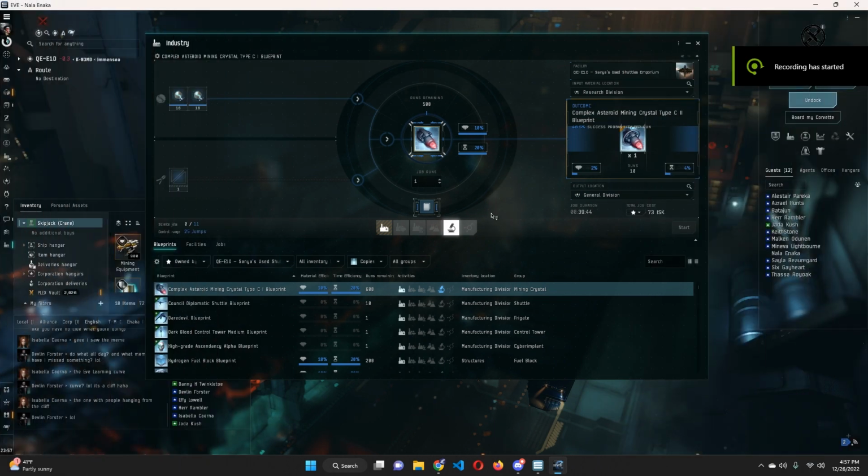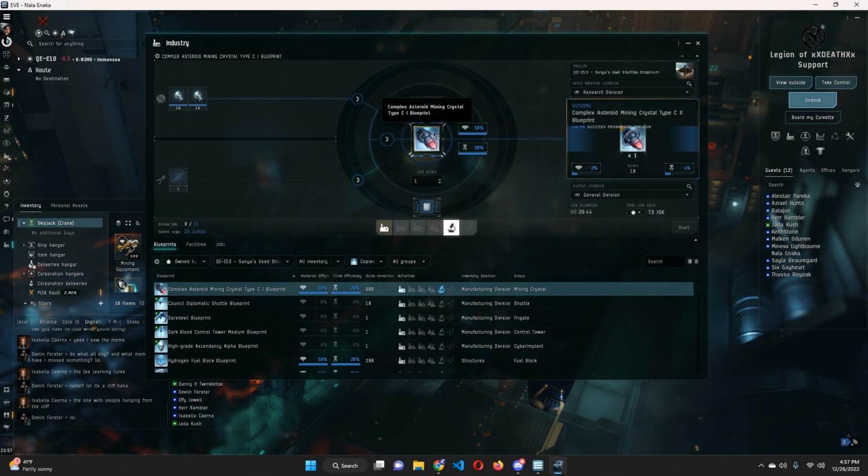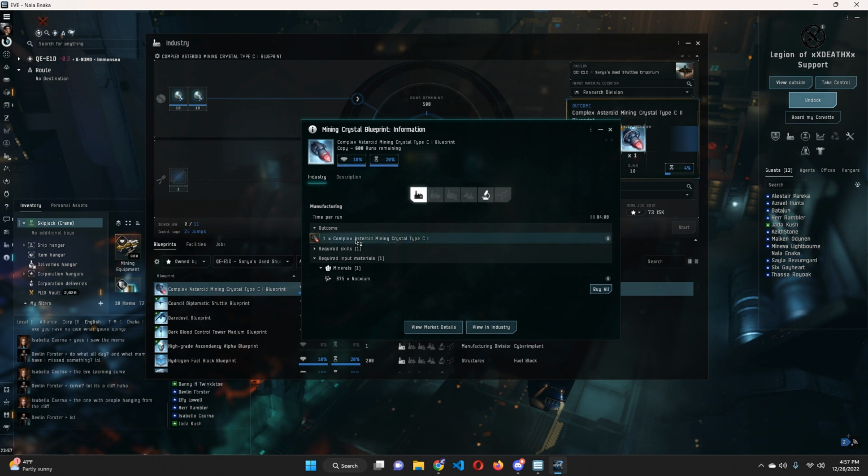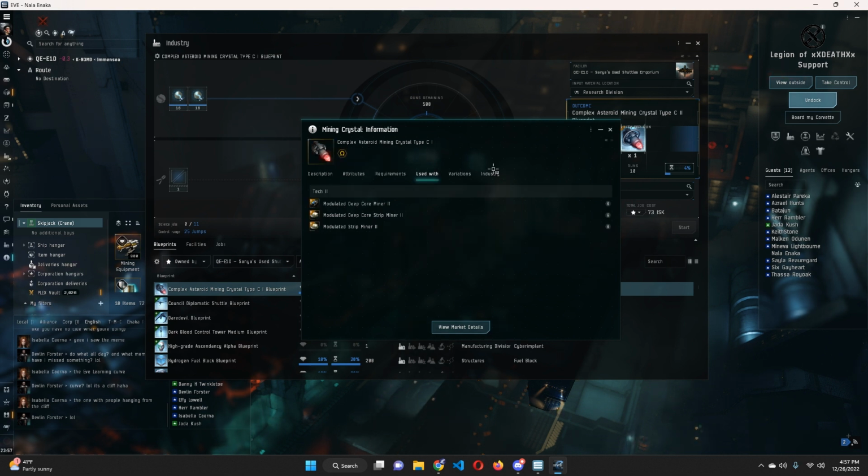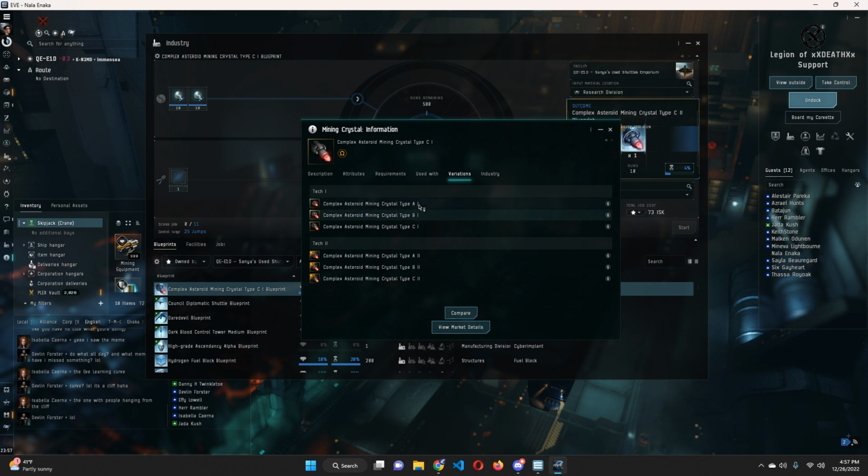Okay, so now we're going to be looking at invention. You'll notice right here where things say type 1. If we go to show info, the outcome of this industrial process will be a type 1 crystal. If we were to go here and say info and then see variations, we will actually see type 2s. And of course, it shows you all the different variations.